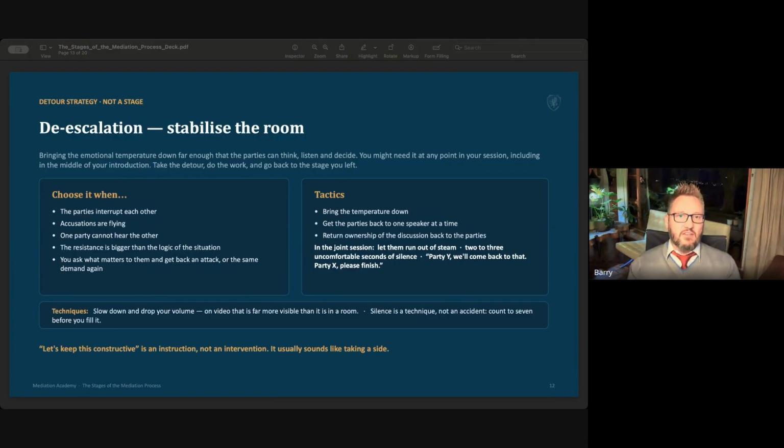The first detour is de-escalation, and this is where we bring the emotional temperature down low enough so that the parties can think, listen, and decide. It is not a stage. Take the detour, do the work, and continue on the stage you left. Choose this detour when the parties keep interrupting each other, when accusations are flying, and when the parties are not hearing each other. Choose de-escalation when the resistance is bigger than the logic of the situation.